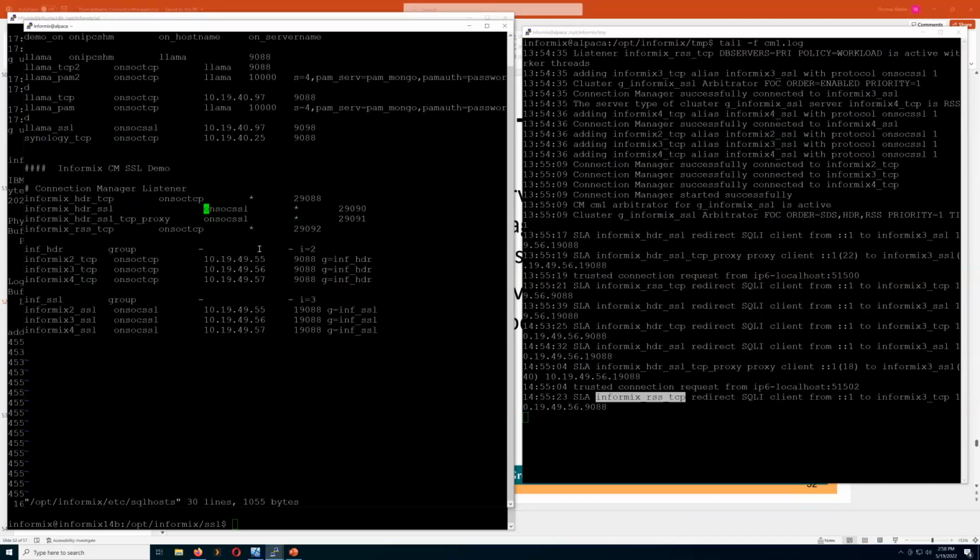Let me fix the spacing on this, just so it lines up a little better. So you can see where each listener has its own unique port for the connection manager SLAs. And then down here, we have our actual standard Informix information. So we've got our port, our IP address, and the 3 different servers are put into single groups. You'll notice the SSL ones are on SOC SSL.